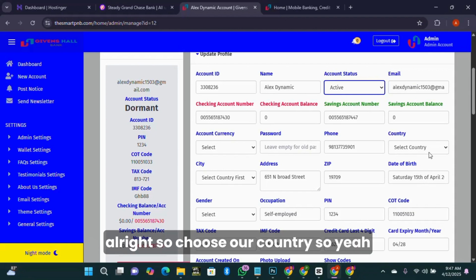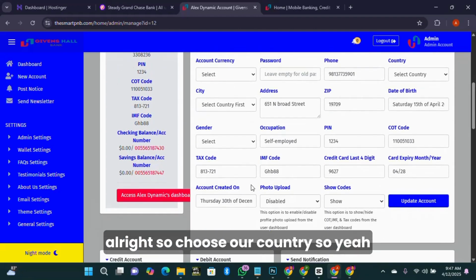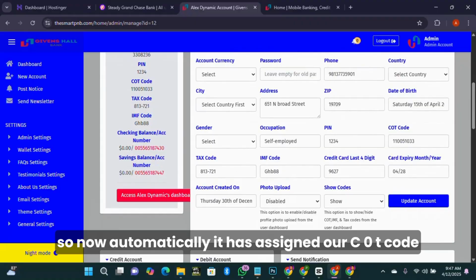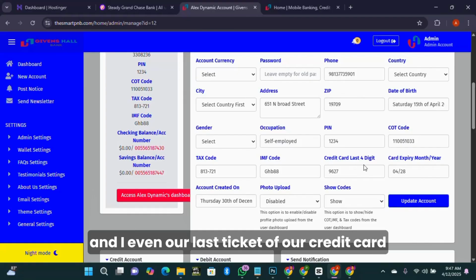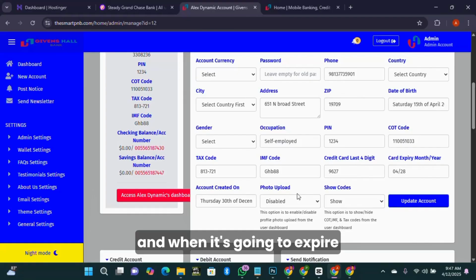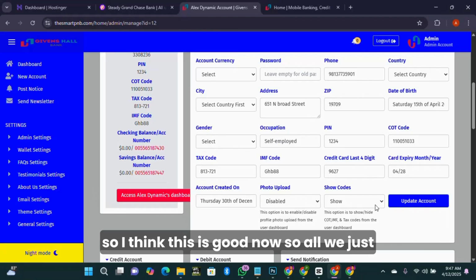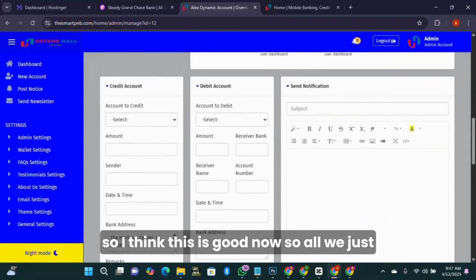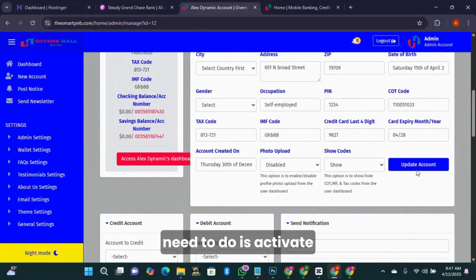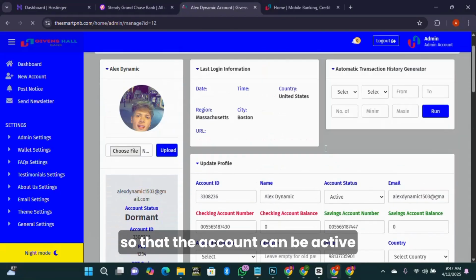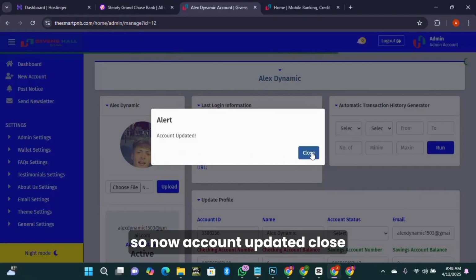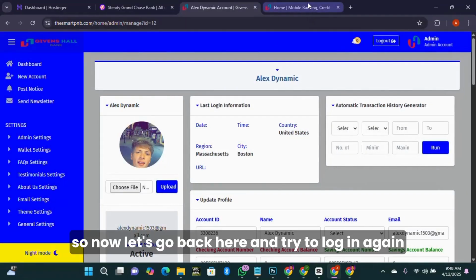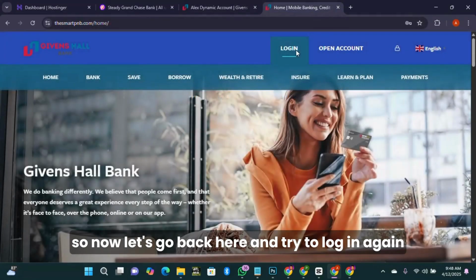All right, so we choose our country. So now automatically it has assigned our COT code, tax code, and IMF code for us, and even our last ticket of our credit card and when it's going to expire. So I think this is good now. So all we just need to do is activate so that the account can be active. So now account updated, close. So now let's go back here and try to log in again.